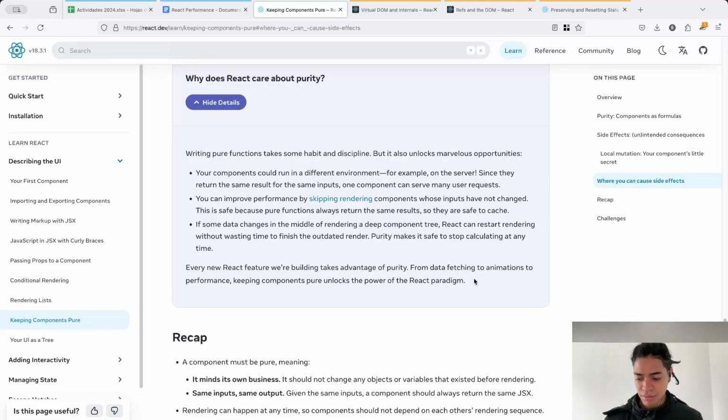So, a pure component, given the same input, always gives the same output. That's all. So why is that important? And why does Strict Mode guarantee that? Strict Mode guarantees that any time React re-renders this component, it can do so in a way that always returns the same JSX.